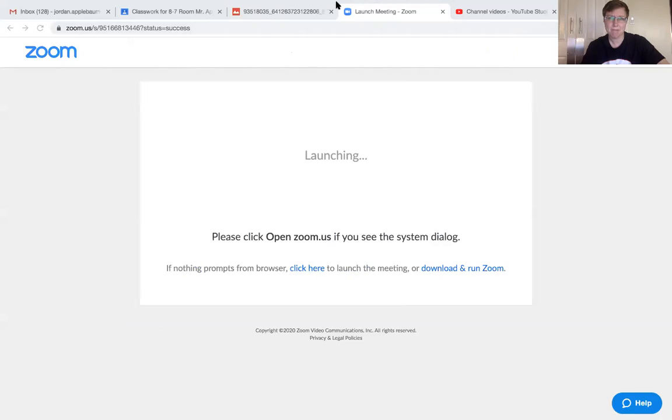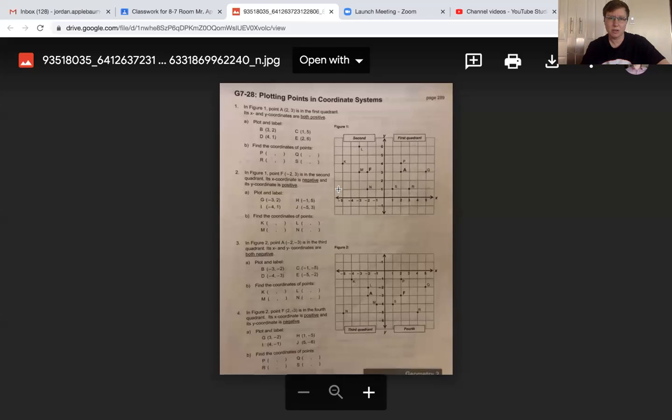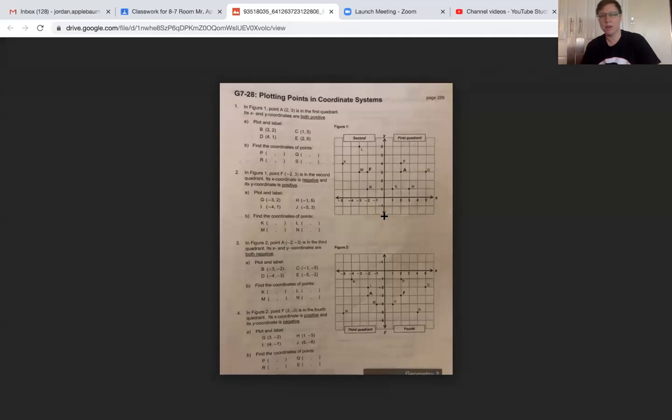You could also have the assignment open on your screen. So if I share my screen, I can go to one of the assignments, plotting things. I could print this out or have it up on my screen like that. And then I draw my X, my Y, my 0, and write my numbers. I just copy it down like that on paper, and then I'd take a picture of that and upload that.